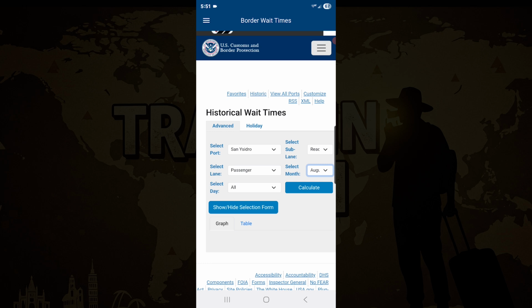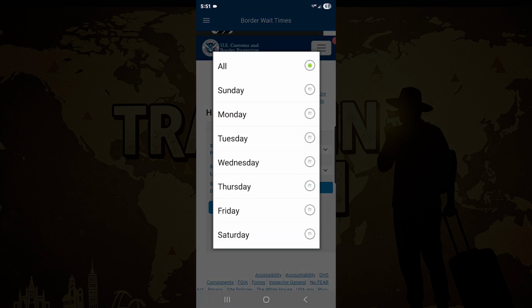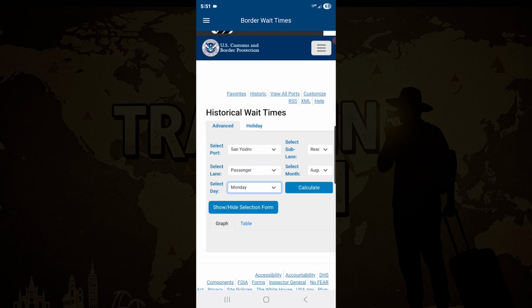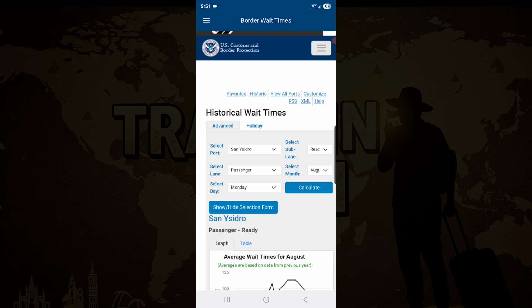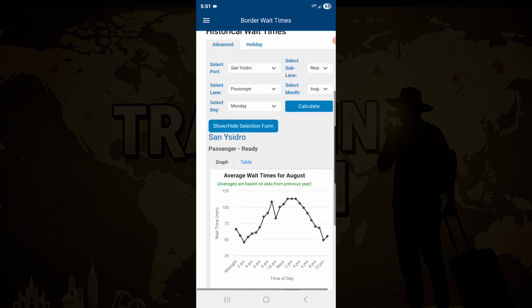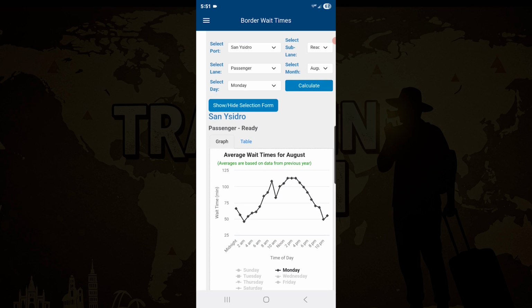And let's say we're going to come back on Monday. So we're going to select the day. We're going to hit Monday and then calculate. Then we're going to scroll here. And you can see we have this nice little bar graph that tells you the average crossing times for the ready lane on Mondays in the month of August.